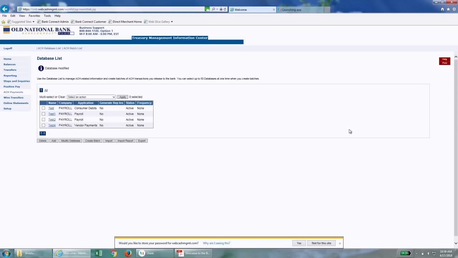Now the approve this time is not going to ask you for a token code, so all you have to do is hit approve, and then it will go back to an active status on here. Okay. So that is pretty much everything with the ACH portion of this.